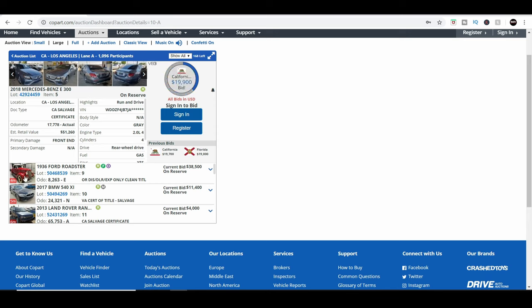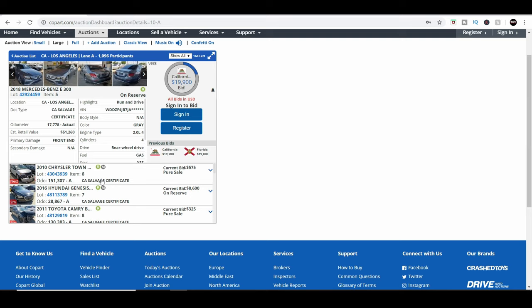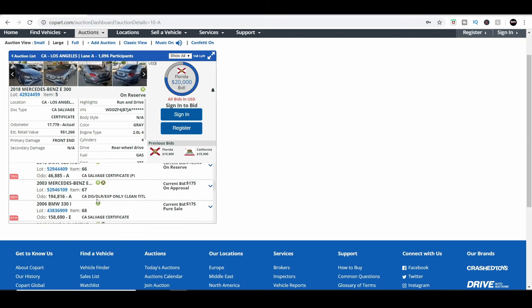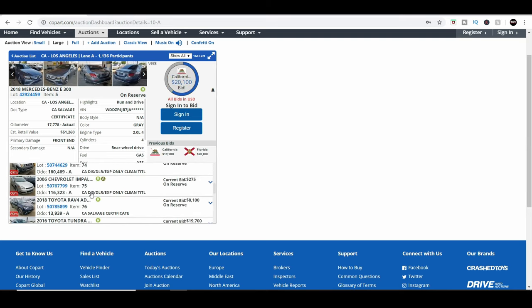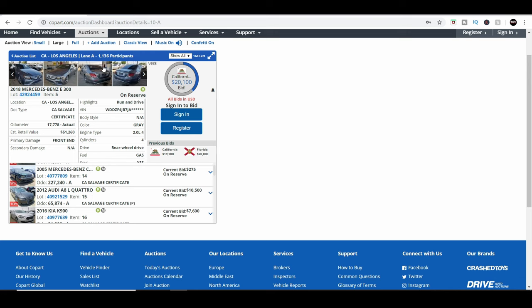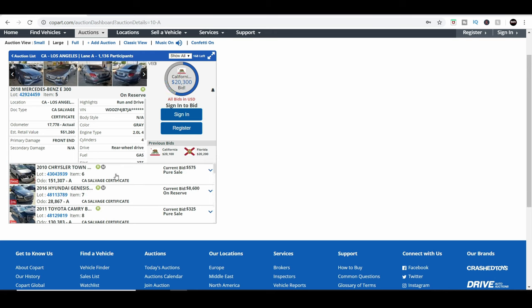So right here is the next vehicles down. You can scroll down the list to find your car if you want. But pretty much this is the list of everything that's in lane A, right? And it gives you kind of a snapshot about the vehicle. So the next one up is going to be a pure sale. That means that there's no reserve, and whatever the car goes for, that's it. You win it for that amount.